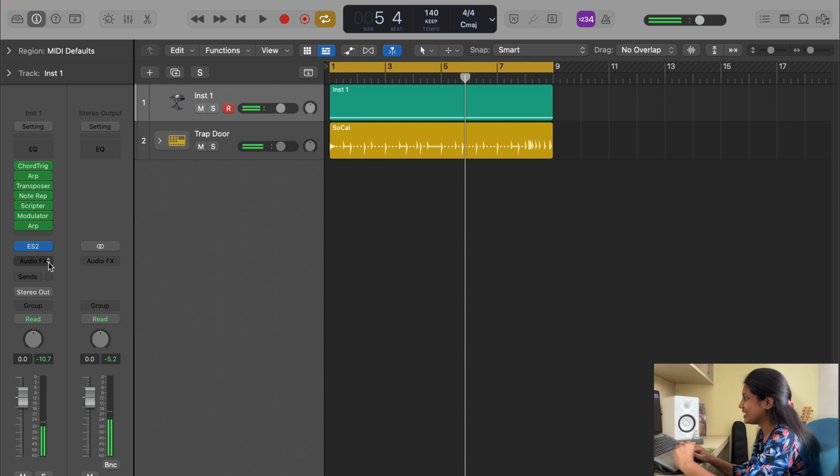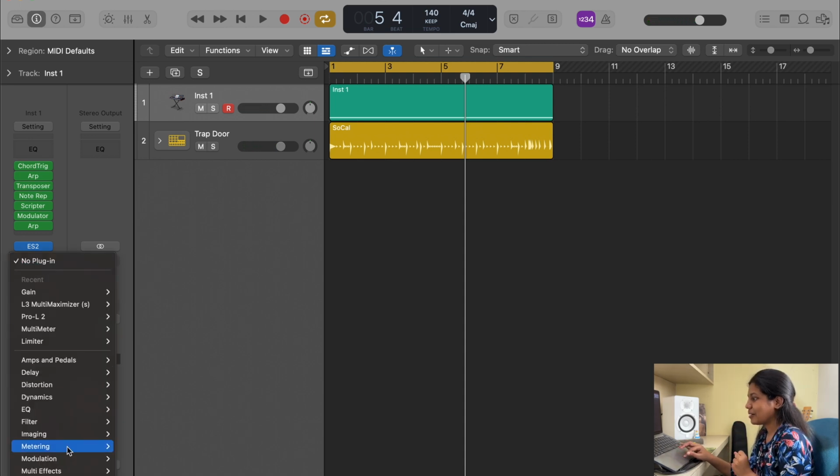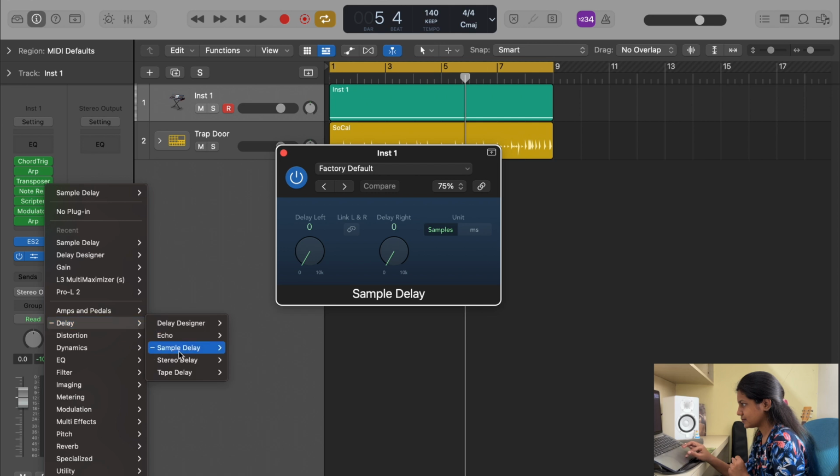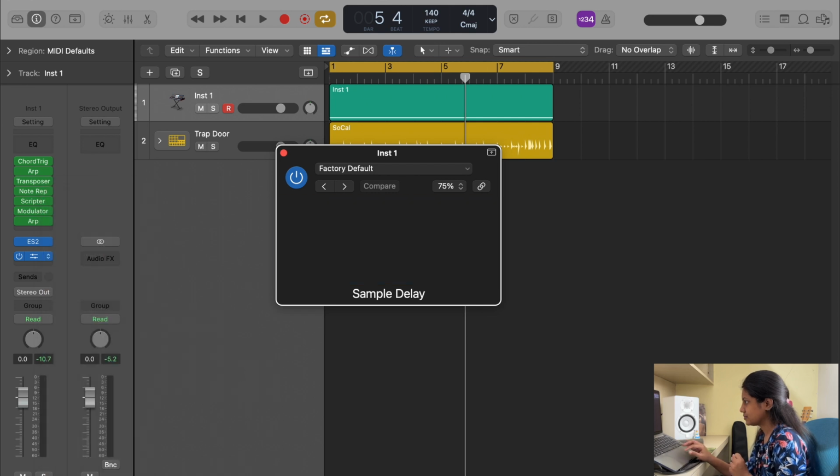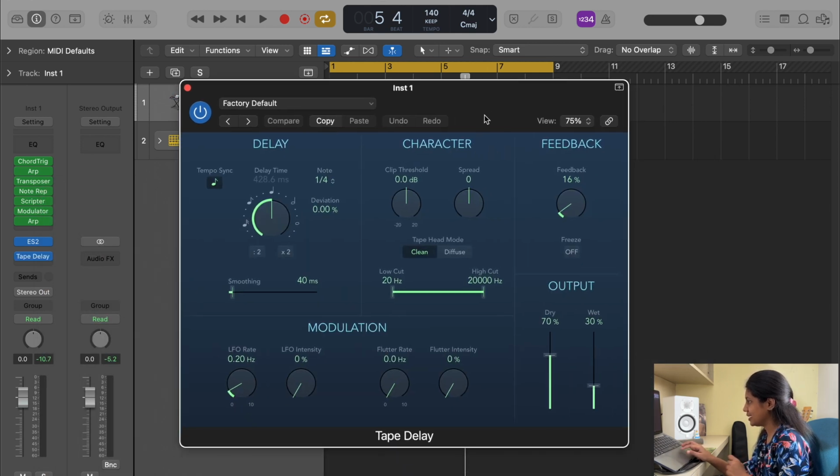Let's try adding a little bit of effects on it, like the normal audio effects that we put. I'm going to use a delay. All right, we have tape delay. I'm going to keep the feedback like that. Let's change it a bit and let's see how that affects.